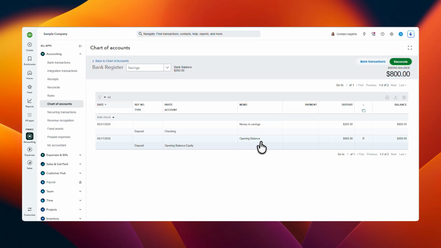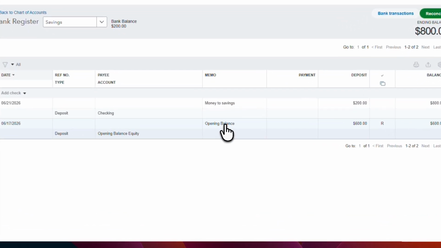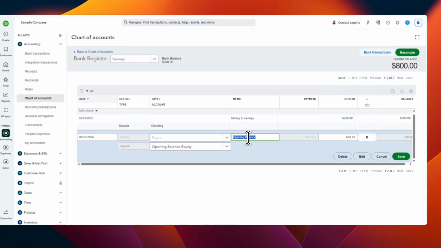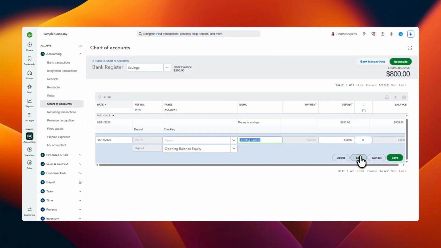In the register, look for the opening balance entry. This is the transaction you'll need if you want to change or remove the beginning balance on that account. Click on the opening balance, then edit it if you need to correct the amount, or delete it if it should not be there at all. Be careful with this step because changing an opening balance can affect your account totals and reports. It's a good idea to double-check the amount before saving any changes.